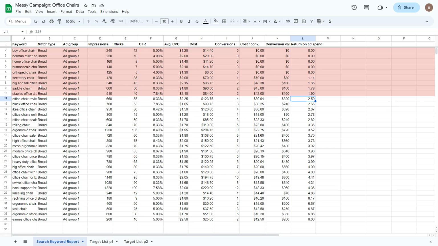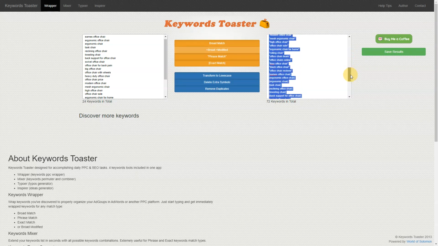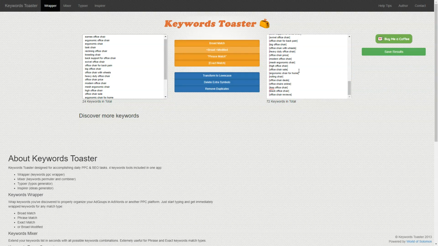And now I'm going to plop that keyword list into a tool I use all the time called Keyword Toaster. If we look at Keyword Toaster, this is a no-frills tool that is really great at saving you some time. Basically, it can take a bunch of different keyword terms, and you can use it to toggle whether you want broad match, phrase match, and exact match. Rest in peace, broad modified. And it will give you a list of all of those formatted perfectly for you to then plop them into Google Ads itself.